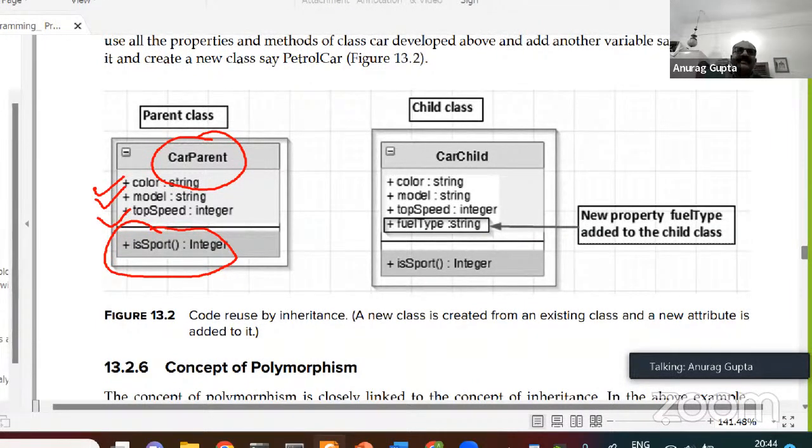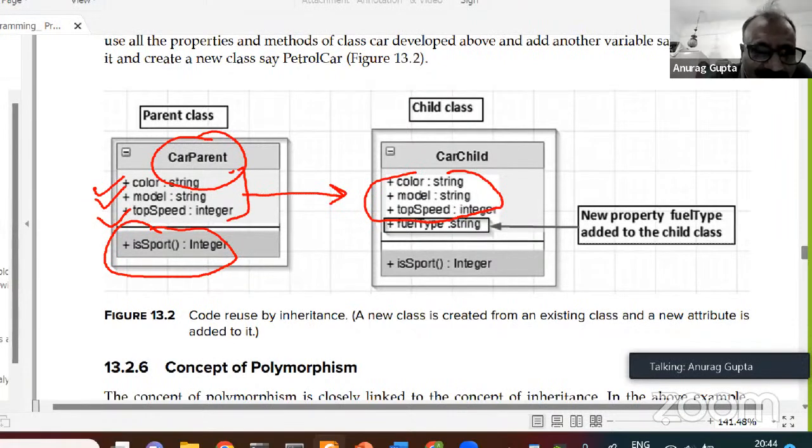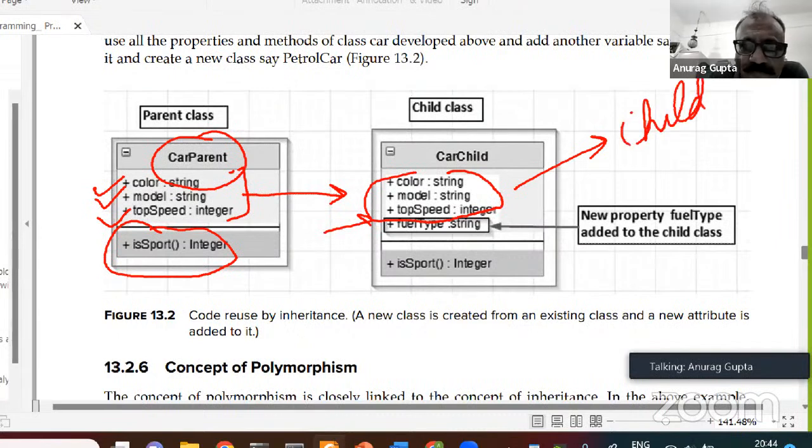So everything else in my new class of cars, remember, the new class is not an instance, it's another class. So what I will do is I will take these 3 variables from the original car class, and I will add one more variable to it called fuel type, which is also a string, a new property, and my new class becomes a child class or inherited class. So this is the beauty of object-oriented programming.